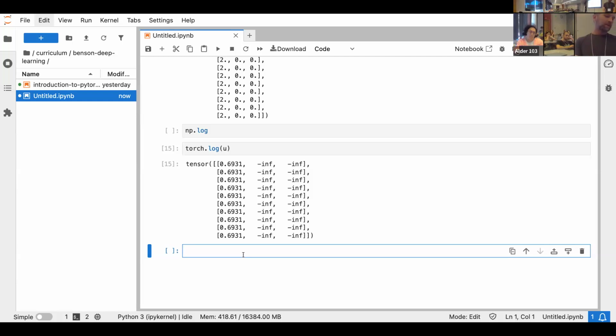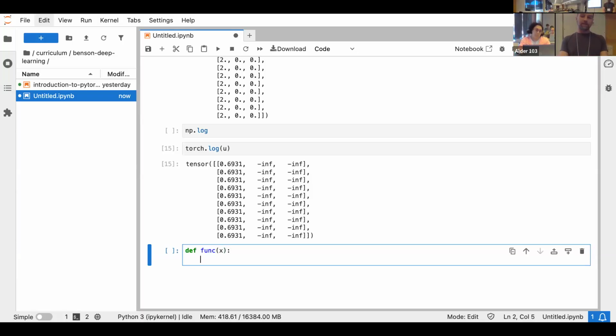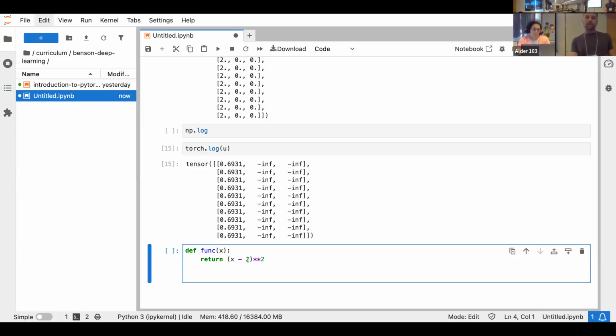Okay, so let's do an example here. I'm going to define a function that we're going to minimize. I'm just going to call it func. It's going to be a function of x, and we're just going to have it return (x - 2) squared. And you notice that this x could be a number, it could be a PyTorch tensor, it could be a NumPy array, it doesn't matter. This will work for any of those inputs.